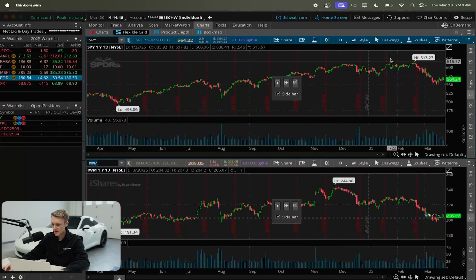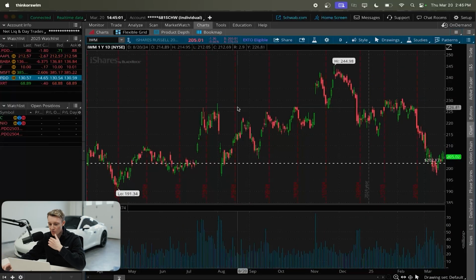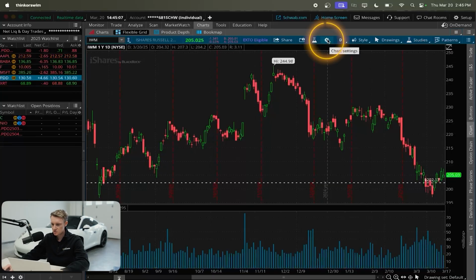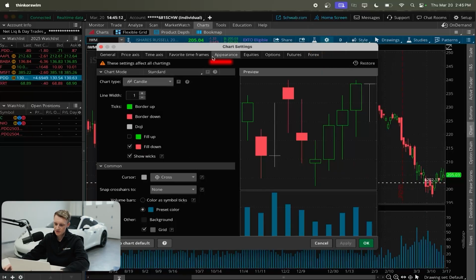Obviously you have my layout set to default as you downloaded my exact layout. But if you're opening up a chart from scratch, this is what it's going to look like. This is probably not what you want to look at. I would prefer to clean this up a bit. So how we're going to do that is we're going to go to the settings, chart settings. You're going to click on chart settings. You're going to go to appearance.